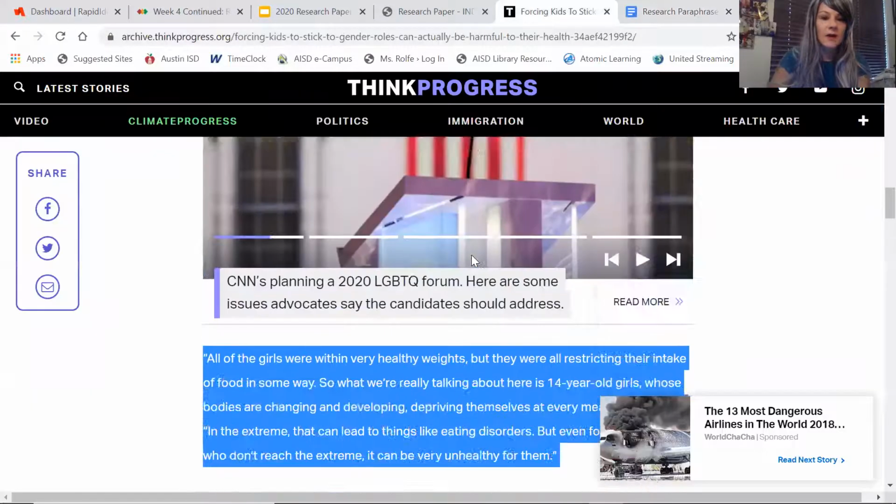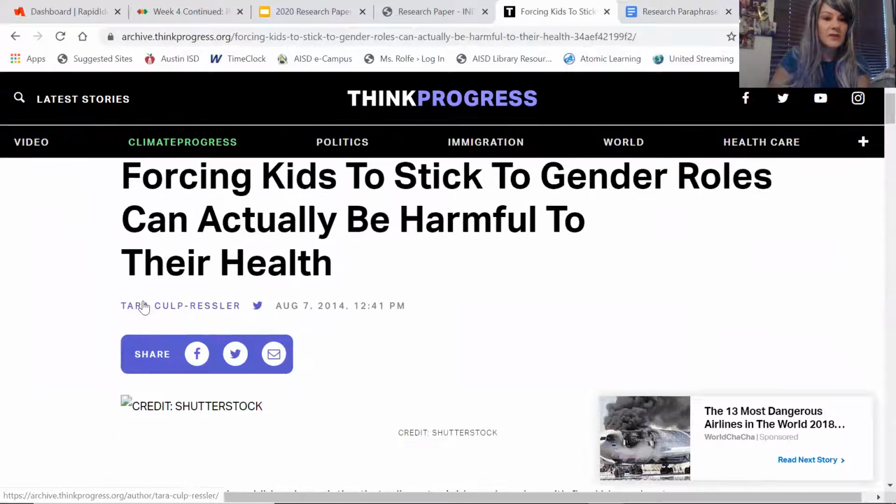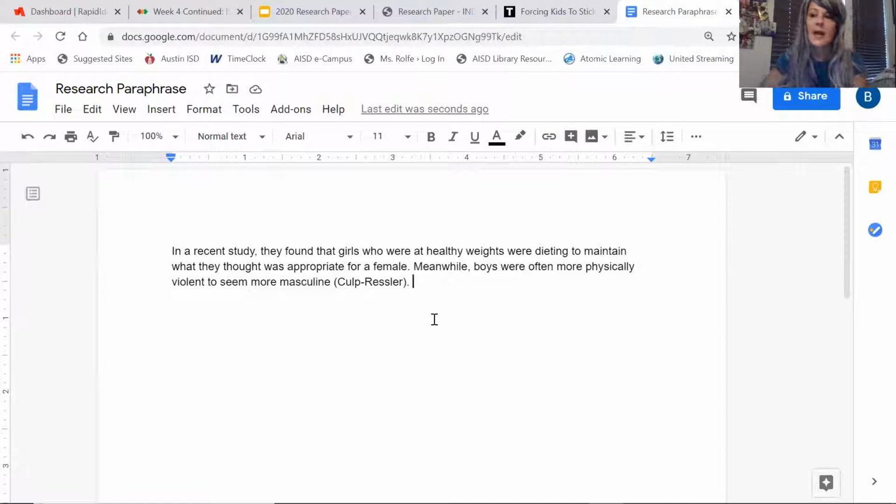So I took the author's last name from this article, as you can see, Tara Culp-Wrestler, and I put that in parentheses at the end, even though I'm not directly quoting it, because these are not my ideas. I did not write them, and so if I didn't do that, that's plagiarism.